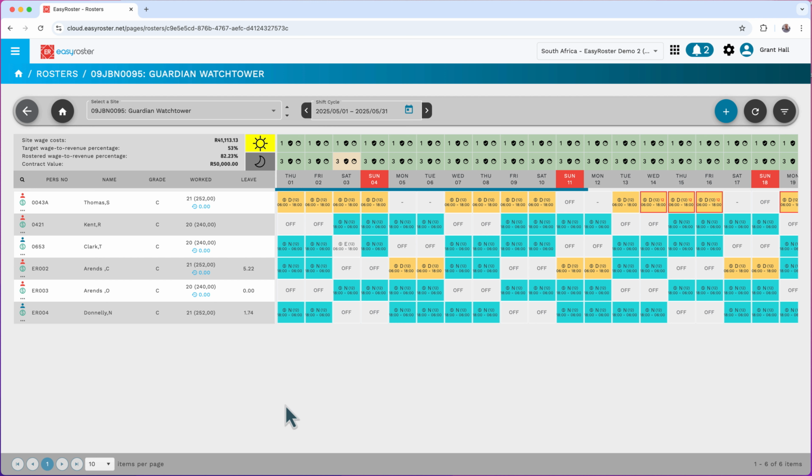There's so much more to explore in the roster grid using EasyRoster Cloud, and the best way to discover its full potential is to try it out for yourself. Enjoy experimenting with the new roster screen. Because there's so much more, let's move now to the next video.